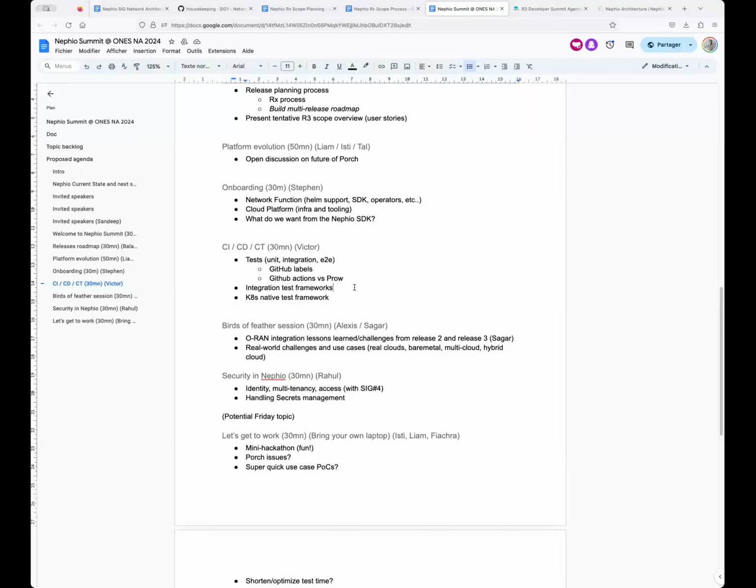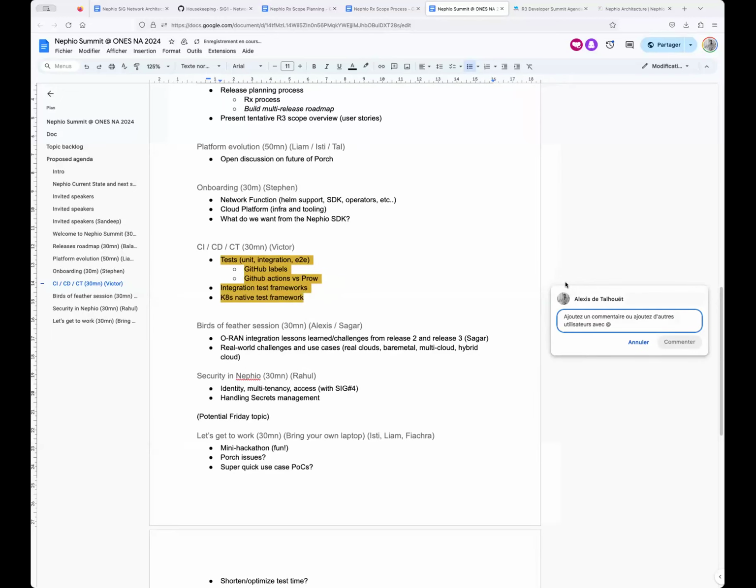The CI/CD CT talk is confirmed, but for the contents, what is confirmed is integration test. In terms of GitHub versus Prow, I'm not sure whether we will be ready yet. But Fiacra and Victor will decide on that particular content. A general confirmation is done.